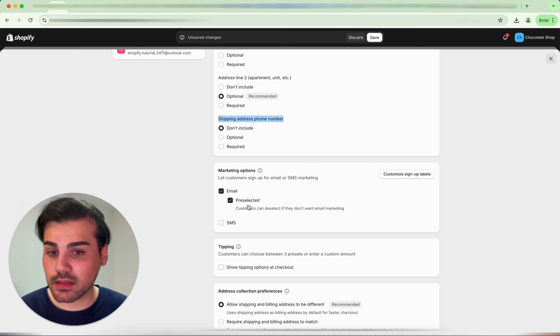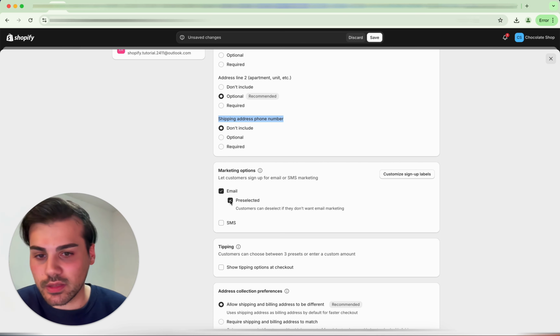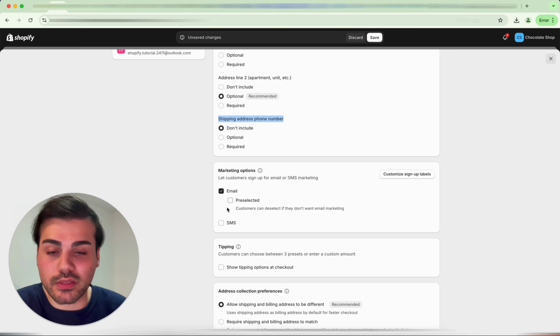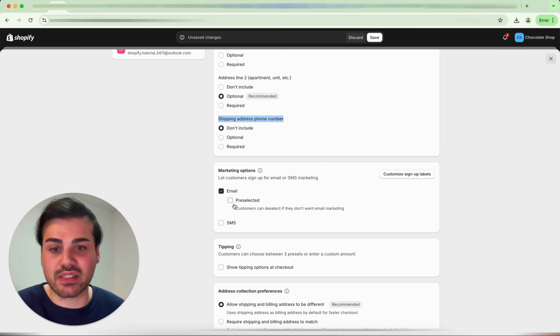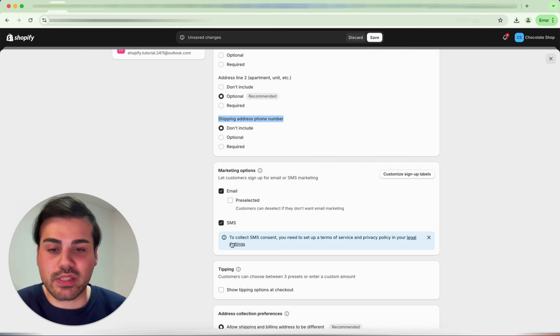You have to be careful here. This is definitely not GDPR compliant. That means people have to actively check it. This means it cannot be pre-selected. You can also do this with SMS.